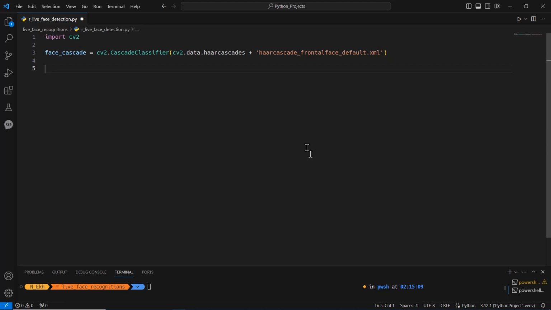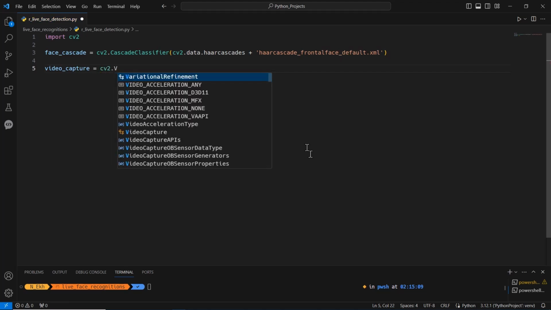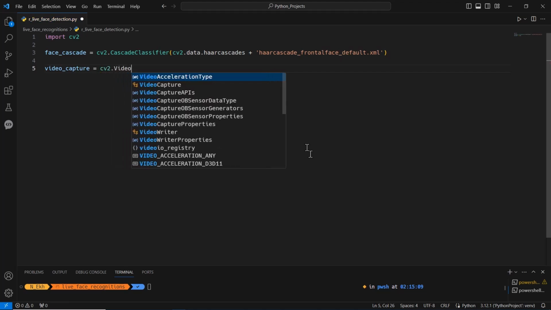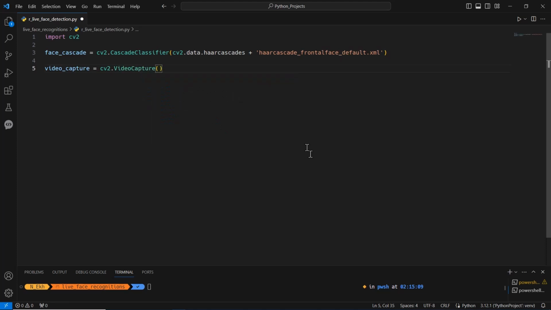Using its index, I will use video_capture. It is equal to cv2.VideoCapture. Right in here give the index. For example, if you give 0, it will capture the video from your laptop camera. If you have an external webcam installed, you can use 1 or 2, so you can try it until you find your camera. Okay, so here I will use while True.